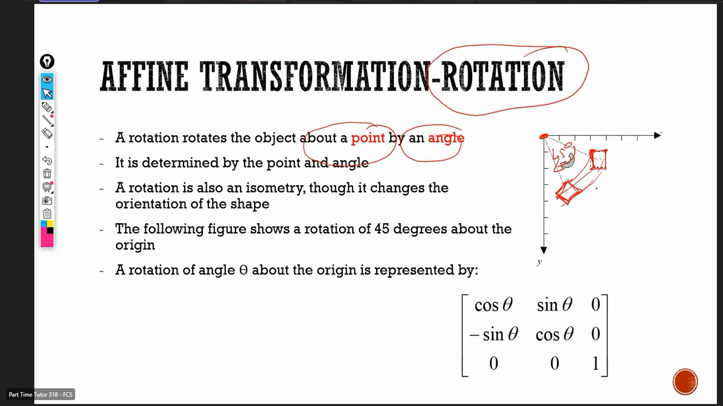Here we have an example of a rotation about the origin. The point here is the origin, 0, 0, and the angle here is 45 degrees. Now, the transformation matrix of the rotation by the angle theta is this one. I have cosine theta, minus sine theta, 0, then sine theta, cosine theta, 0, and then the last row is 0, 0, 1. This is called the transformation matrix of the rotation.